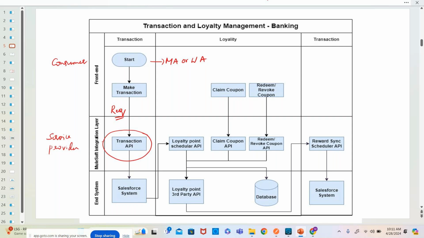Now what will the API try to do? The API will connect to the backend system. What is the backend system as part of our ecosystem? Salesforce ecosystem. Now what we'll try to do, we'll take the request from the front end, process it, and send it to the Salesforce system. We'll update the details in the Salesforce system. Now what is this exactly? Can we call it a target system or end system? Can we call the other side a consumer or source system?